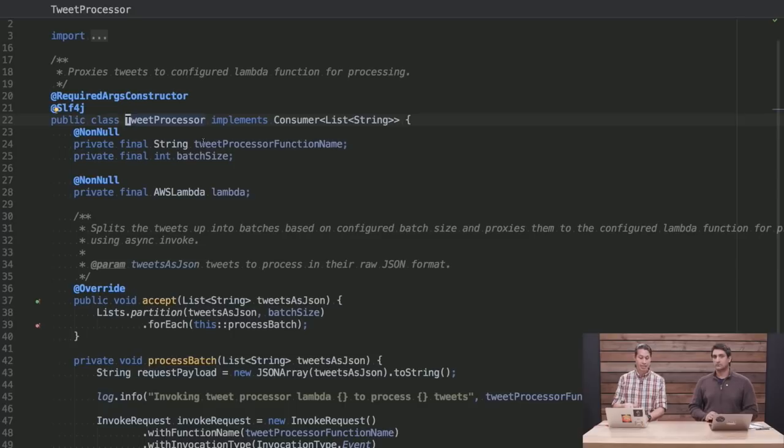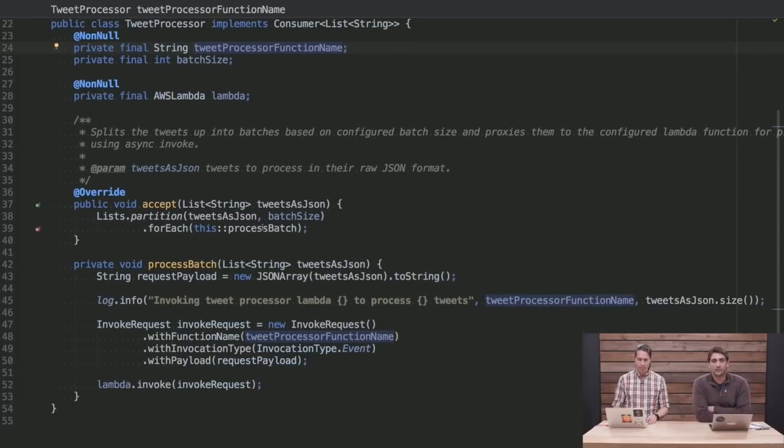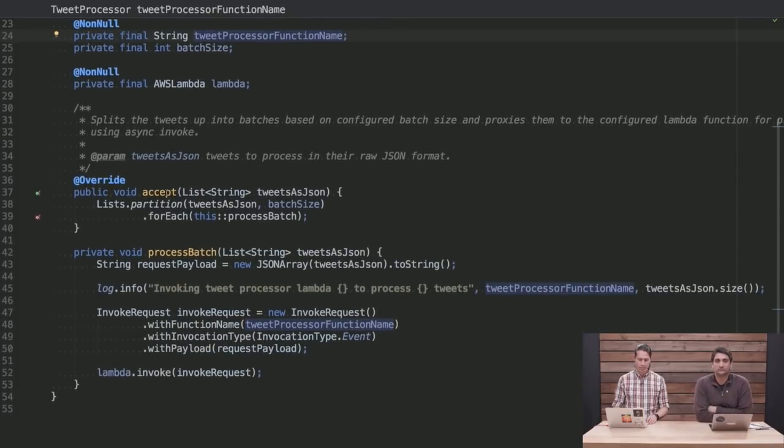Yeah, so yes, it is. It receives the tweet processor function name. This is basically just a proxy for your Lambda function. Got it. So you get the list of results, and you have a proxy which is going to call the actual Lambda function eventually. Right. Got it. And so it's a consumer.